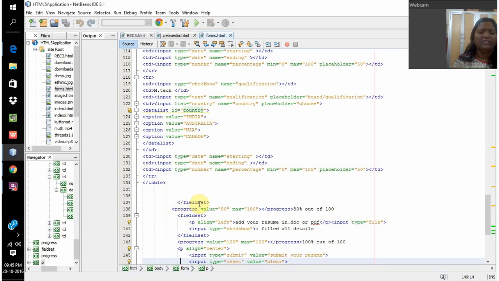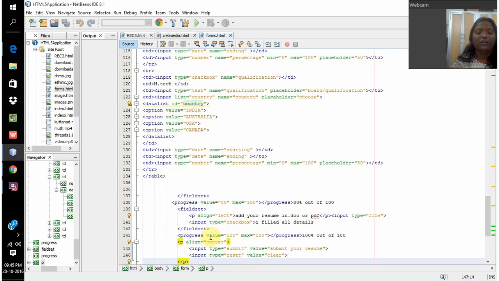Then the fieldset progress value is 80% of 100. And then again fieldset, add your resume and document, Word document or a PDF. The input type is file, and the input type is checkbox. Then all the details have been filled, and then the progress becomes 100%.